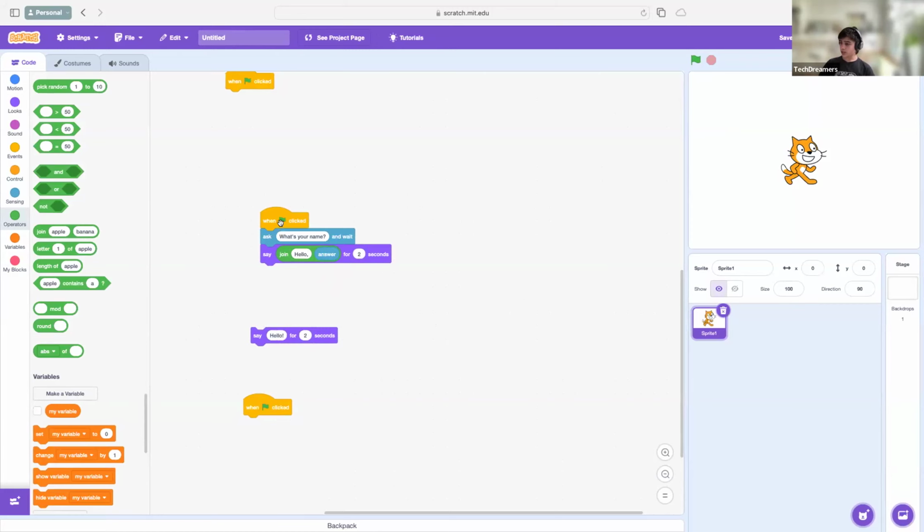So now when we click the green flag, it will ask, what is your name, and wait. And it will say a joining of hello and the answer for 2 seconds. So let's try. We hit the green flag. It says, what is your name? I type Julian, and it says, hello, Julian, for 2 seconds.